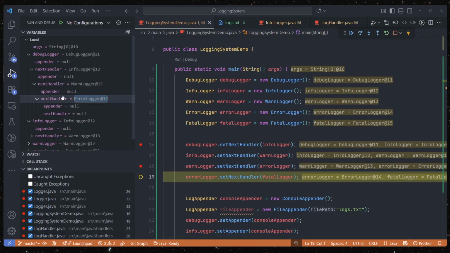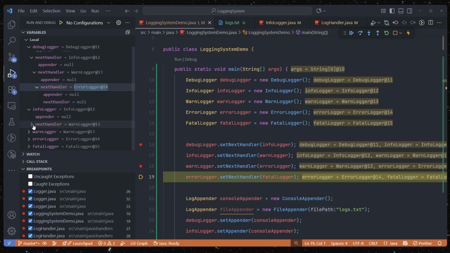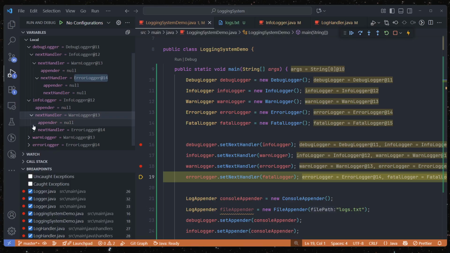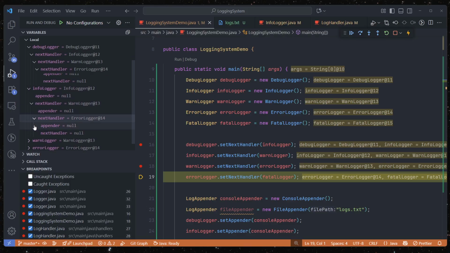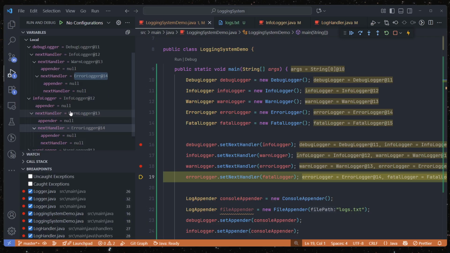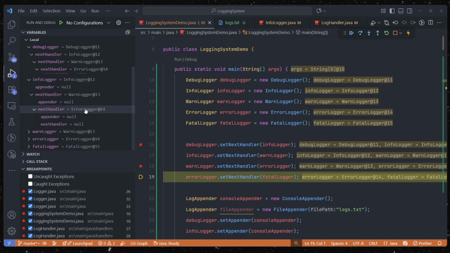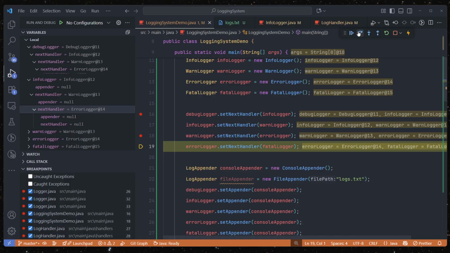Here, debug to info to warn to error, and if I step over once more, it would also populate the next handler of the error logger to the fatal logger. So the chain is formed for each of these loggers. For debug we have all the loggers. For info we have info, warn, error, and so on and so forth. I think this is clear. Let's move ahead.